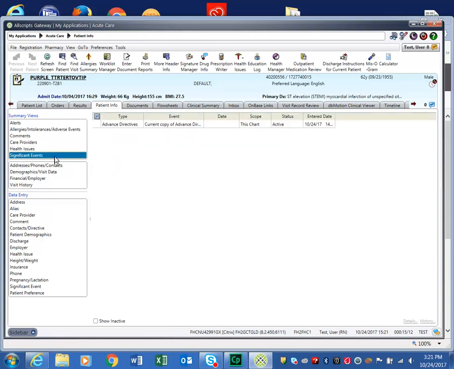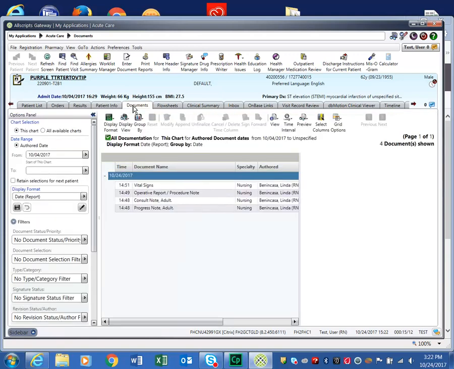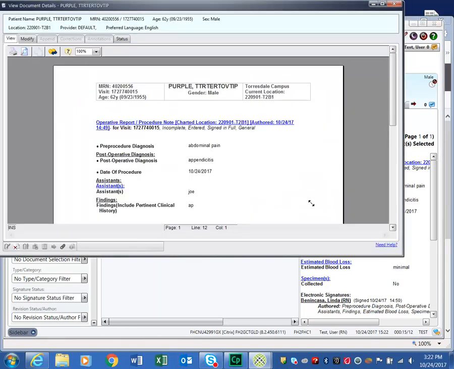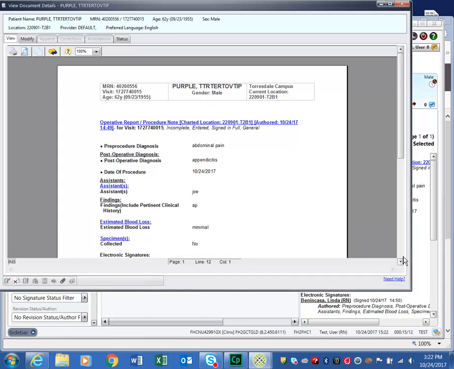The Documents tab shows all current and previous Sunrise notes for this patient. A single click opens the note to the right to allow for viewing. A double click opens the note in a larger window for viewing. If you are the author or co-signer, you are also able to modify this note from here.